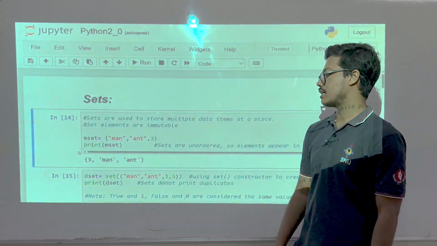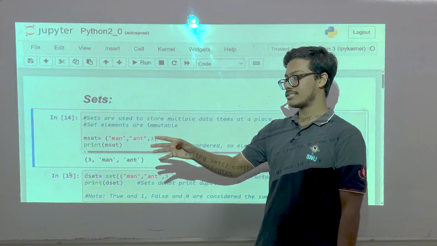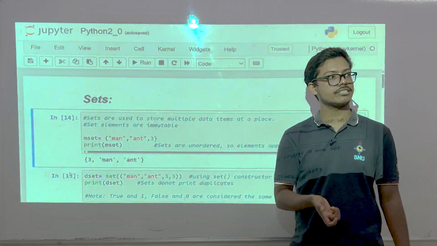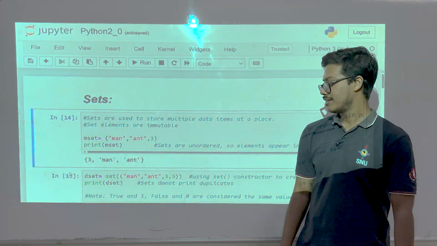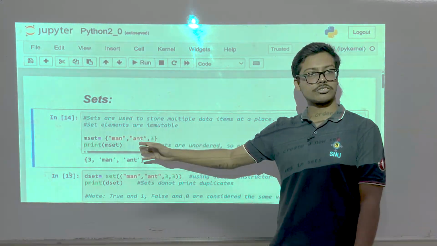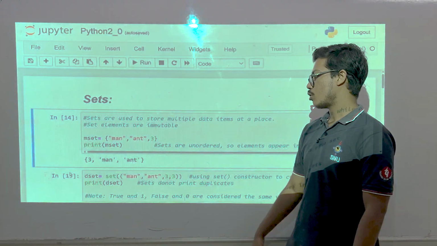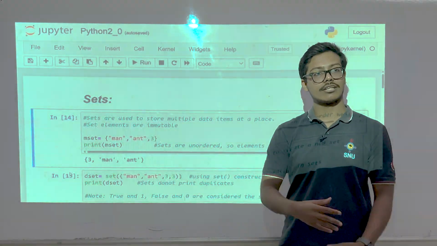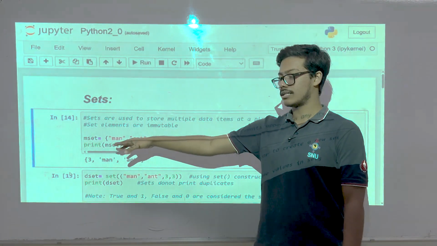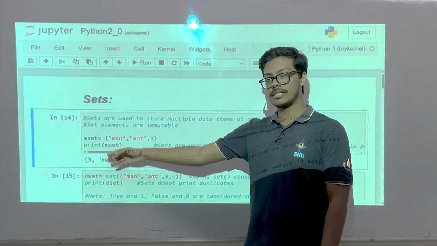Another difference, the main difference in sets, is that once you put some value in a set, you cannot change that particular value. Like in this set, there are man, ant and 3, right? There are 3 values. Once you have put these values, we cannot change them. So I'll ask you to type out these 2 lines, type a set and then print out that set.